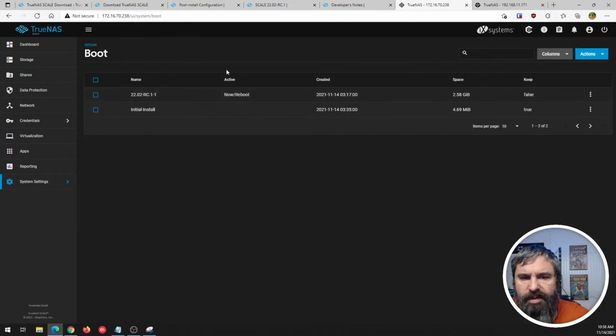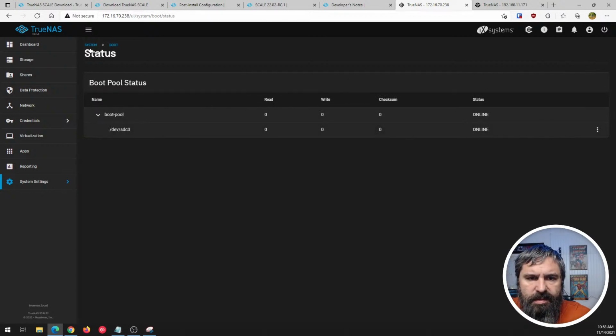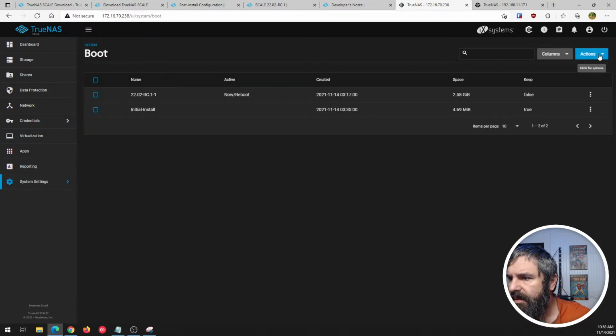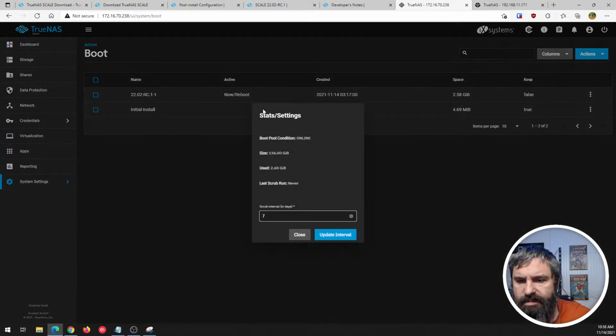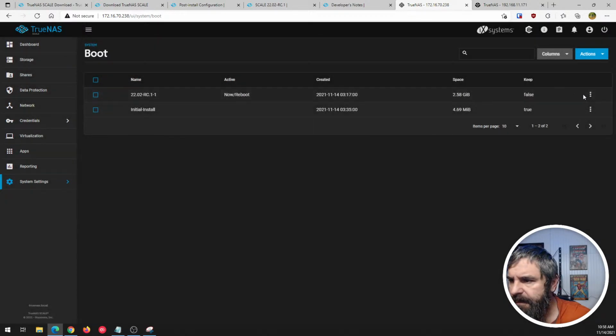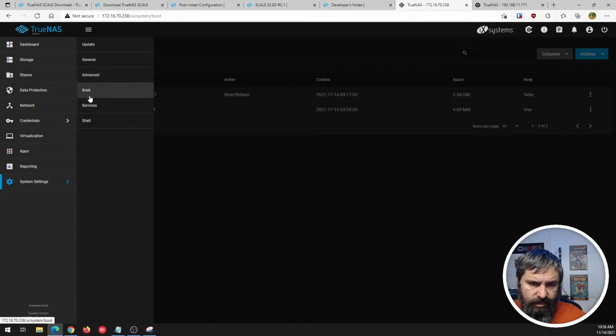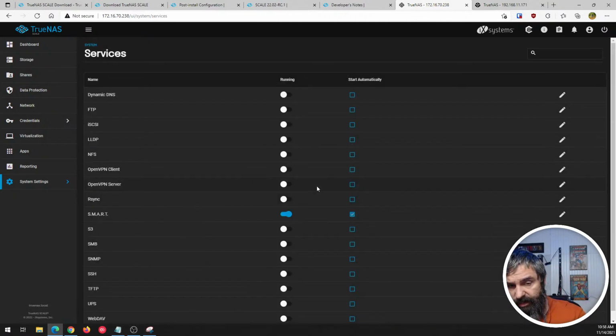Boot. It should be the boot device, and this is where you can check your boot status. Let's see what else we've got. Stats. Okay. Rename, clone, keep. This is keeping this involved where, if you have to roll back to a different version, you have this similarly in the regular version, Core version 2. So that was that. Services. Again, we looked at this earlier. This is all the services.